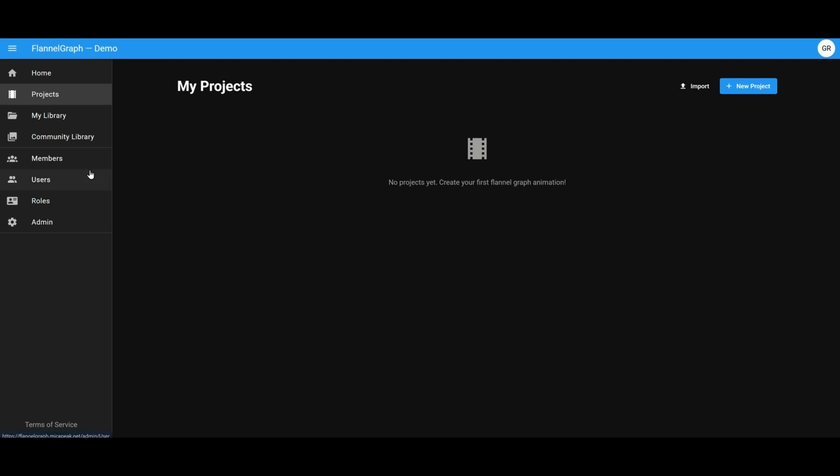Welcome to FlannelGraph. This is a little app where you can make your own old style flannel graph, where you move the characters across the scene and tell a story. So this is just a quick way to do that, and a little website that I created.